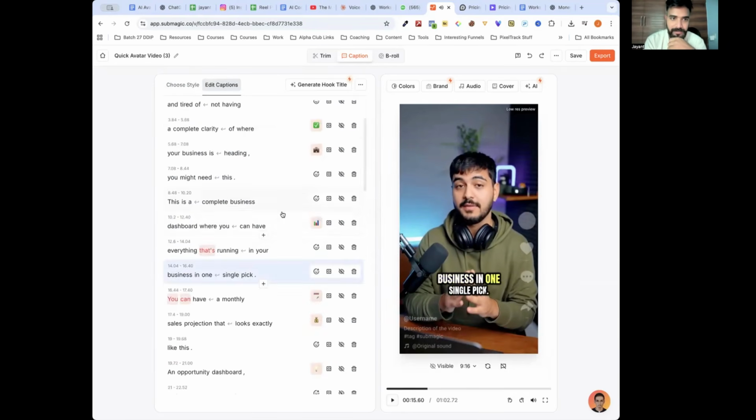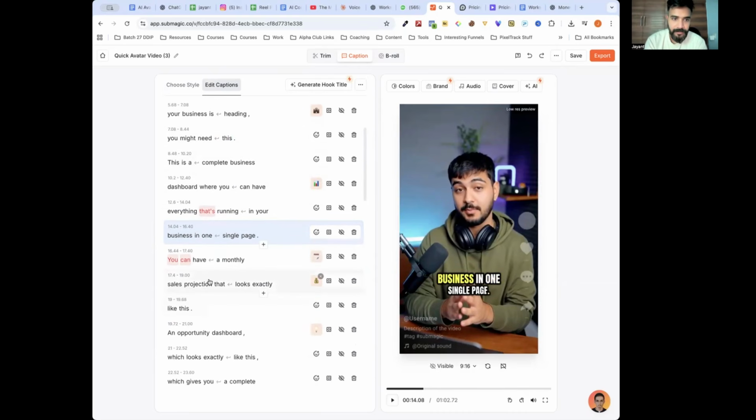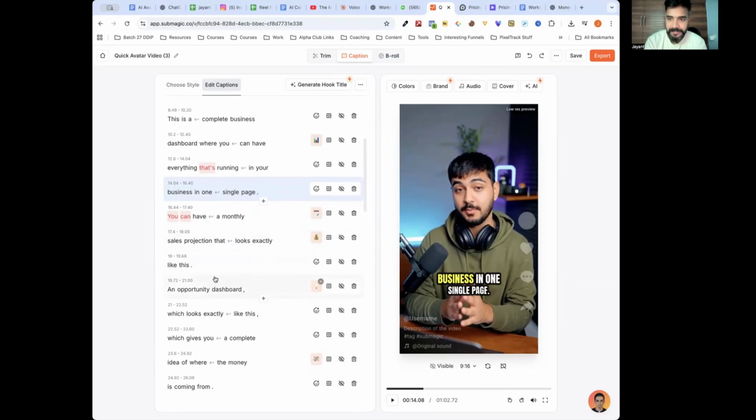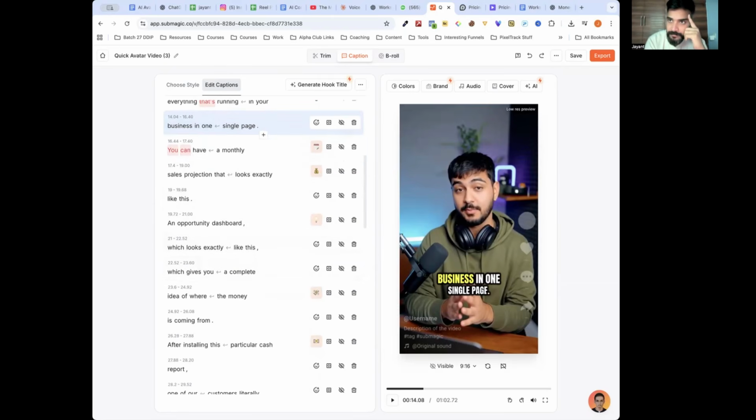Okay, now it says single pick. I need to change it to single page. That looks exactly like this. Yeah, it is a slower network. I'm so sorry, Randir, because I have a power cut. Okay, I don't know if I can use this.